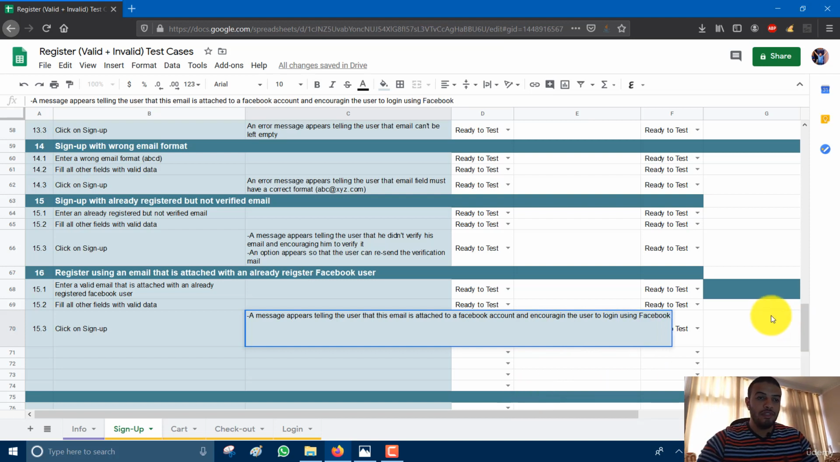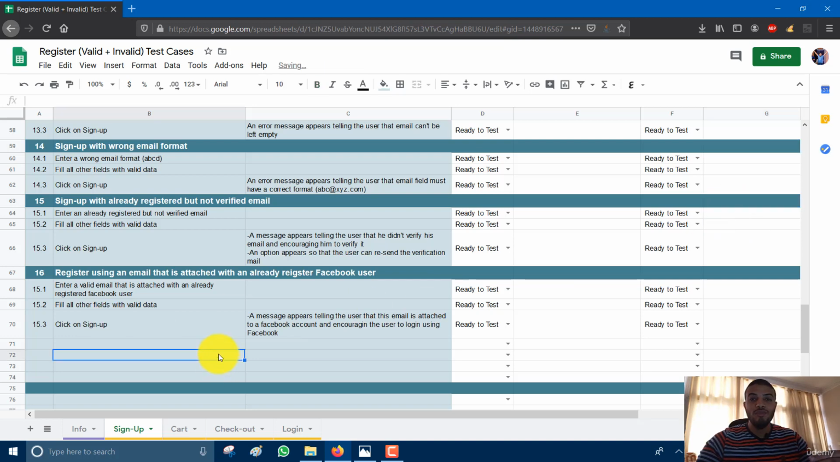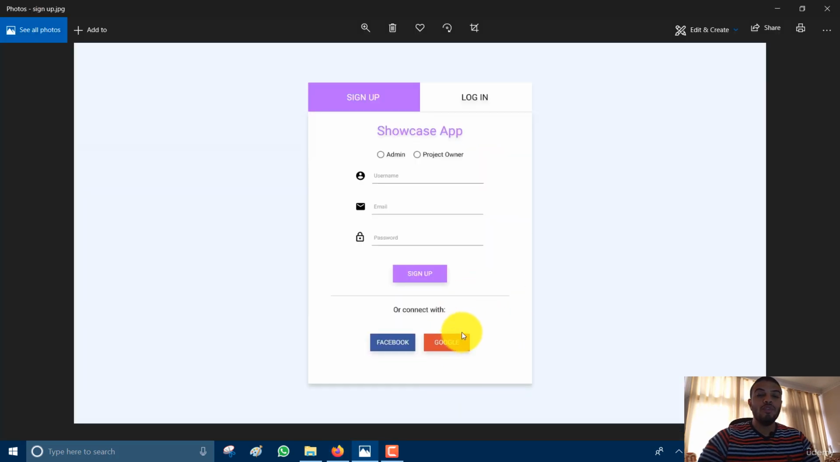Okay, this is good. So this is an important test case that many people forget while creating the application, and unfortunately in this case the real user faces this test case and most of the time it is not working. So this is 16.2, 16.3. The same with Google. So for example, I already registered using Gmail and then I am trying to register using the same email. In this case also, he should redirect me to Google login page.